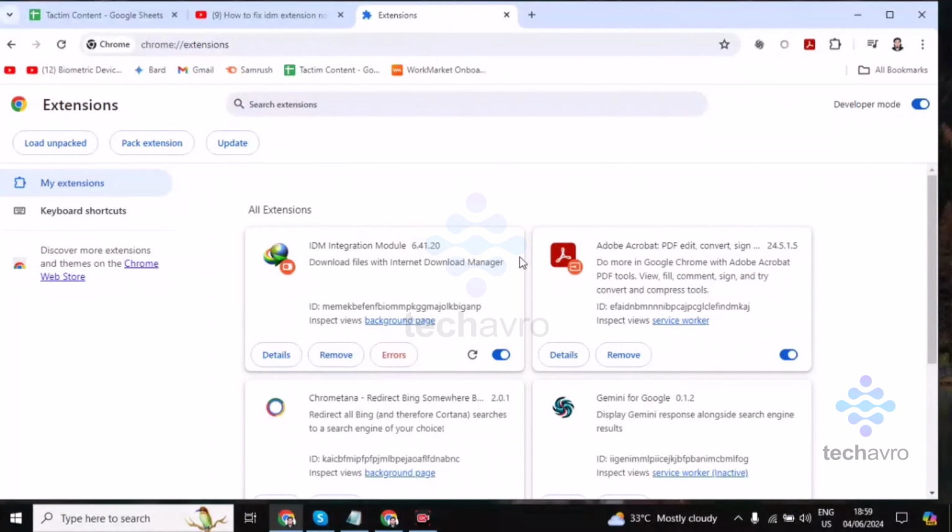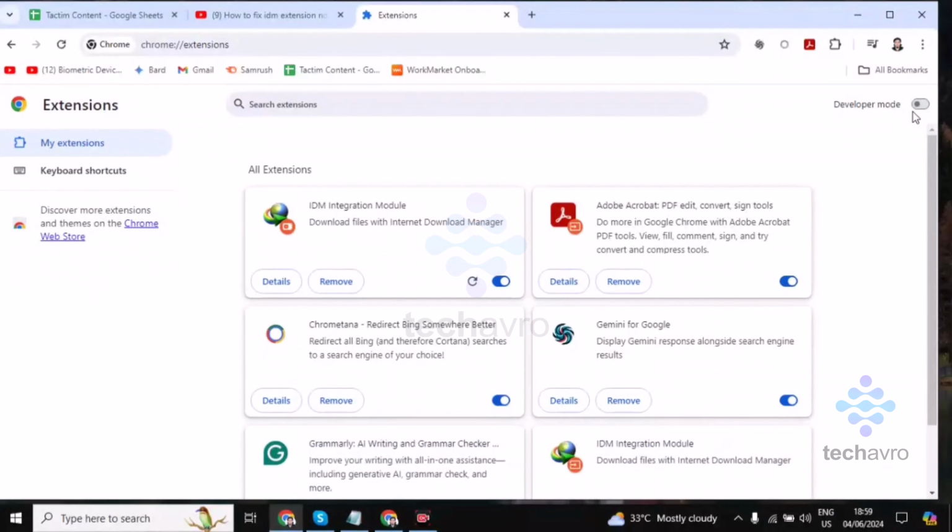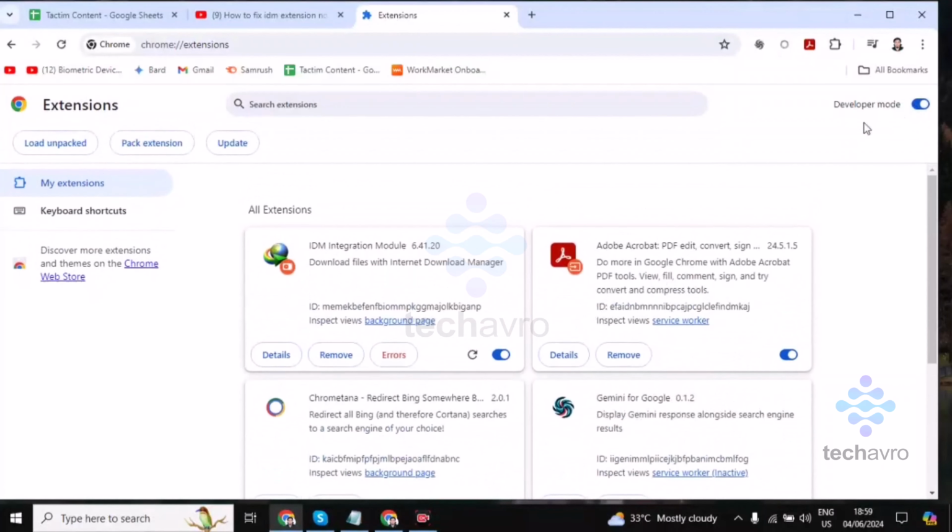Okay, so this is so simple, guys. You can turn off the developer mode now, or if you want to keep the developer mode on, that's fine, no problem. Okay, so this is how basically you can do this.